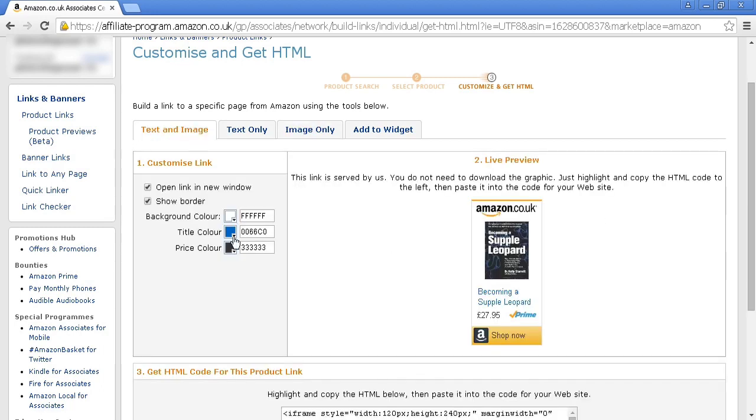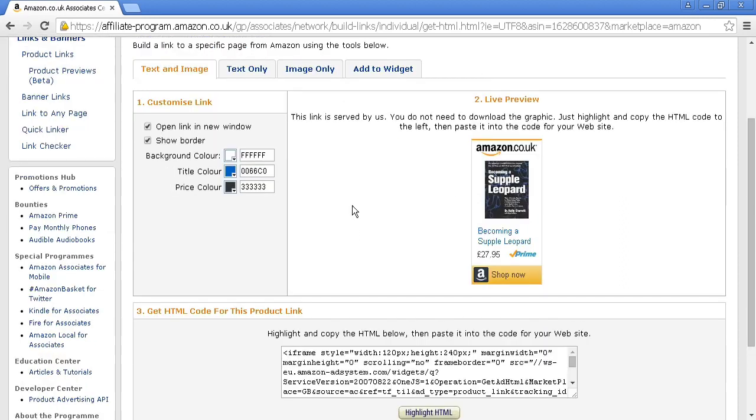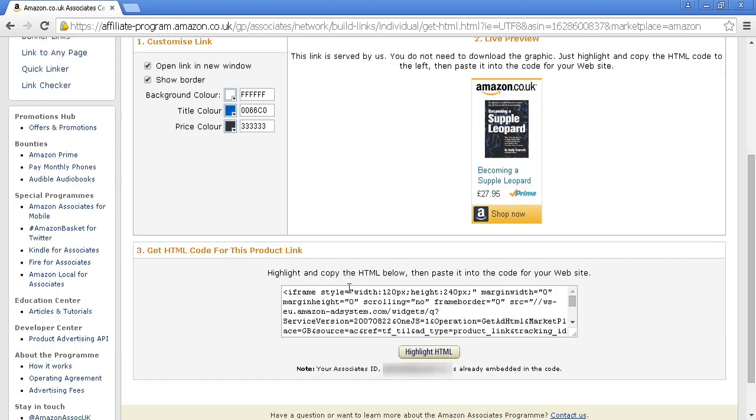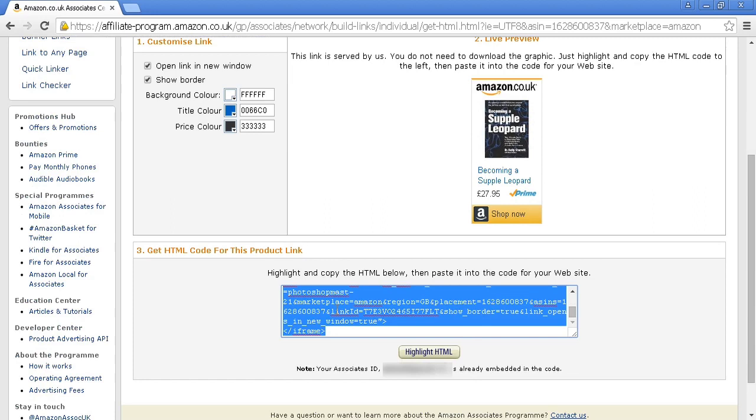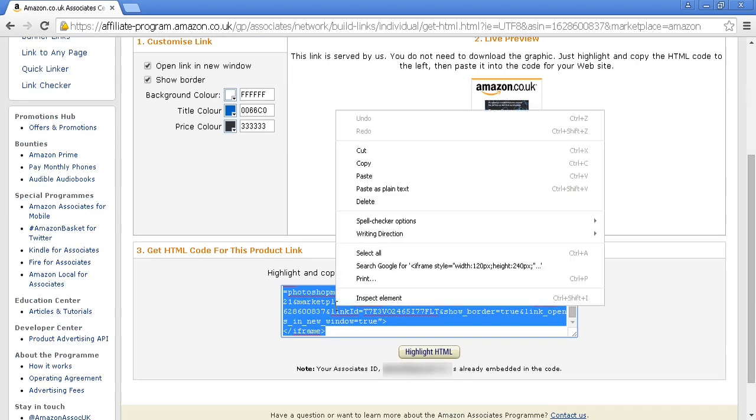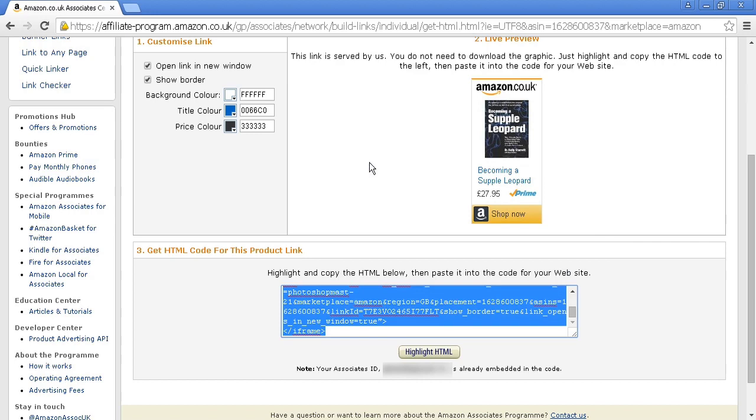And you can change the colors to suit your website's color scheme. I'm going to leave it at the default settings. And then it gives you the HTML code. So you can highlight HTML and copy that. I'm going to copy that into my computer's clipboard, like that. And then you can simply paste it into your website, into your blog. If you have WordPress, then you can paste it into a sidebar or something like that. I'll talk you through how to do that in another video.